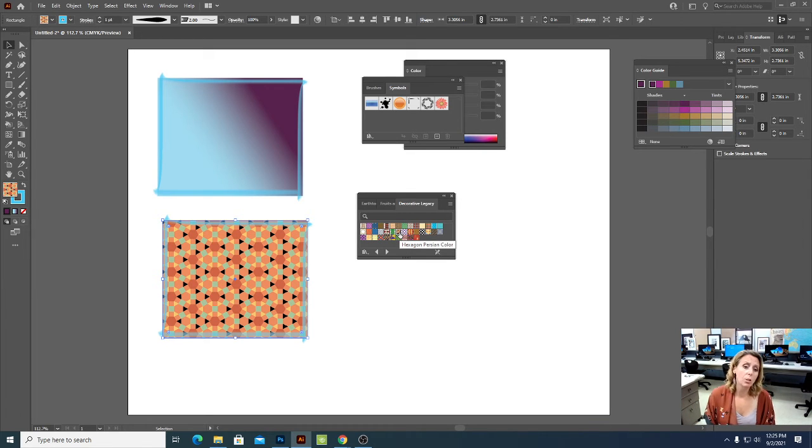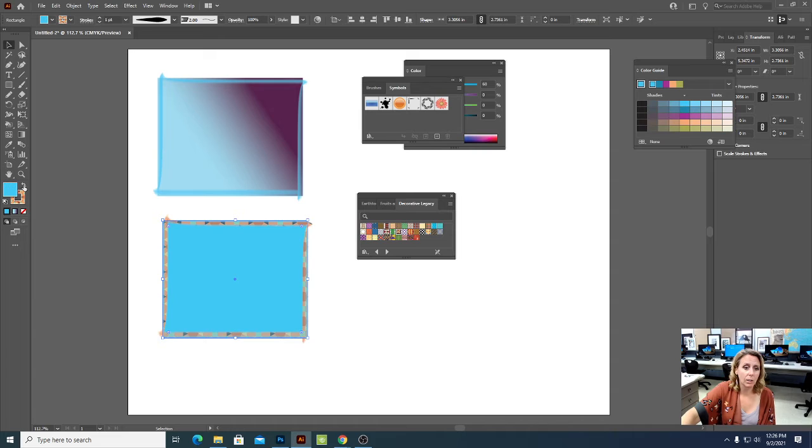All right, I want to show you that you can apply a pattern to a stroke. So in my toolbox, I can click the switch and it will actually flip those. So I now have a pattern in my stroke. Stop the video, try that now.